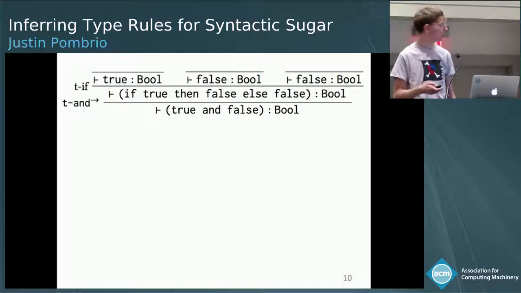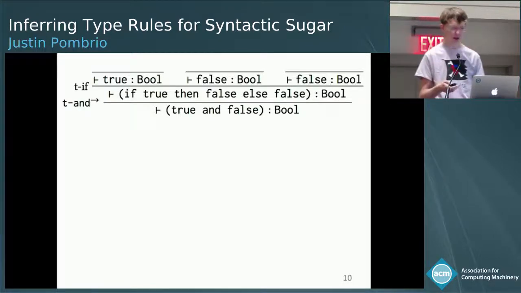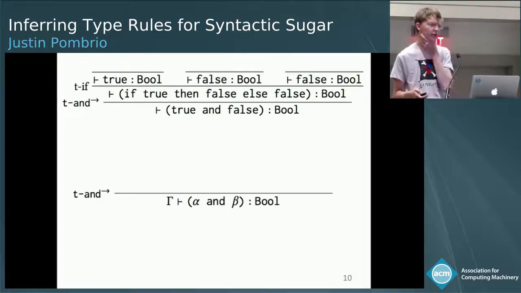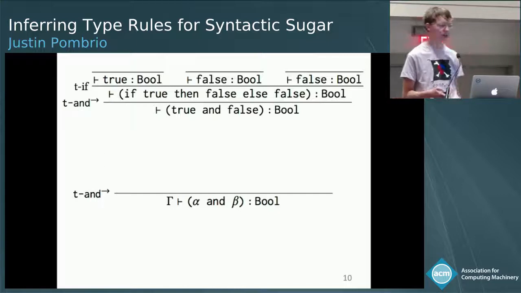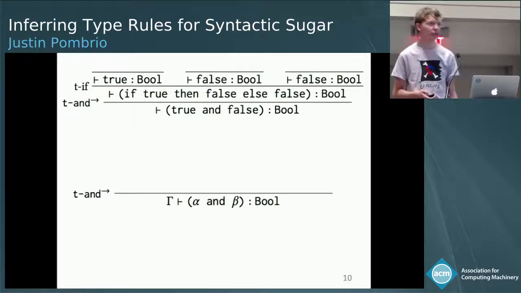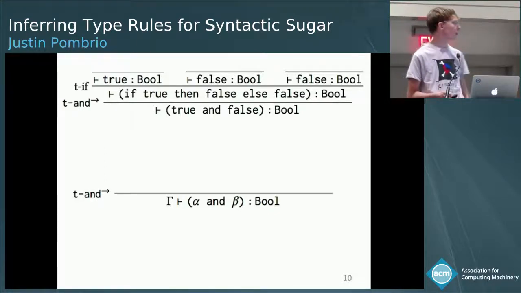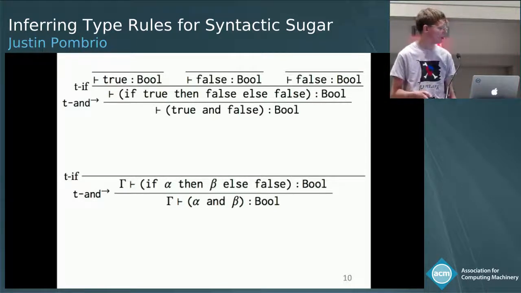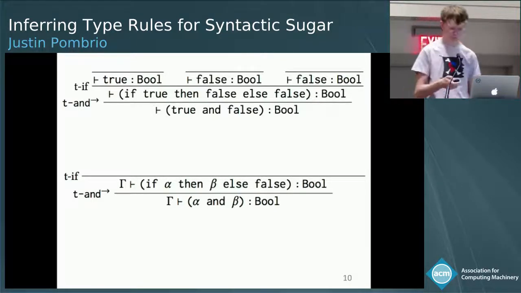So let me show you how we can achieve a better type rule for and. The trick is going to be, we're going to construct a similar derivation, except this time we're going to start with a completely generic term with alpha and beta, where alpha and beta are unknowns. So as before, we'll use that same rule to convert the and into an if.